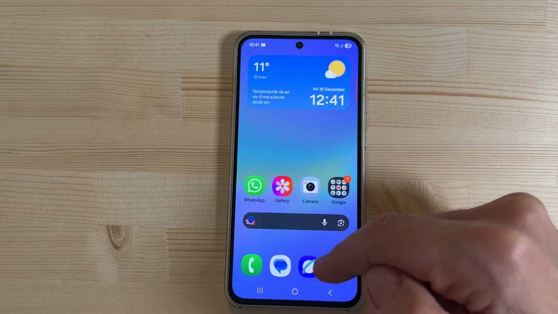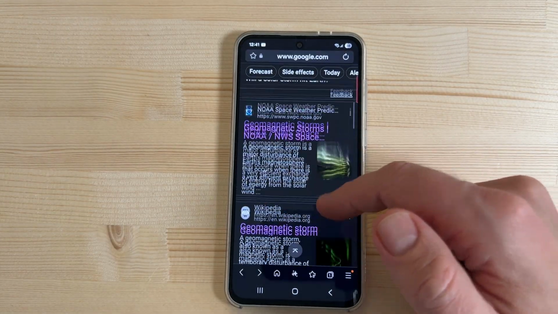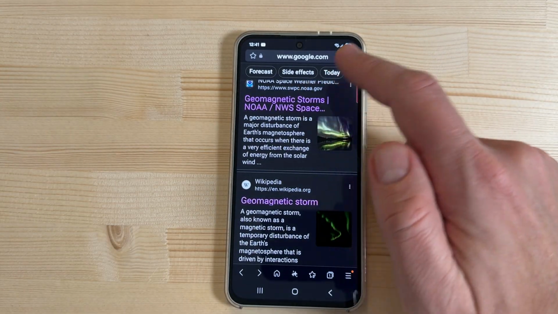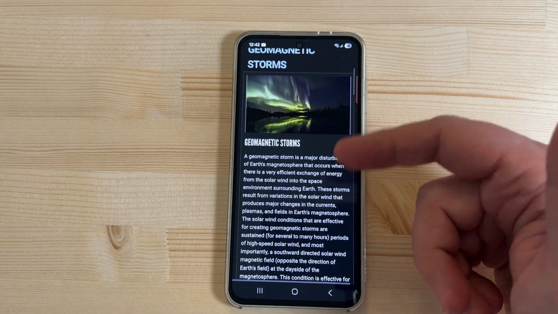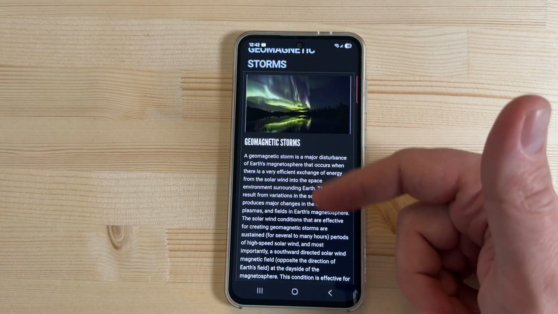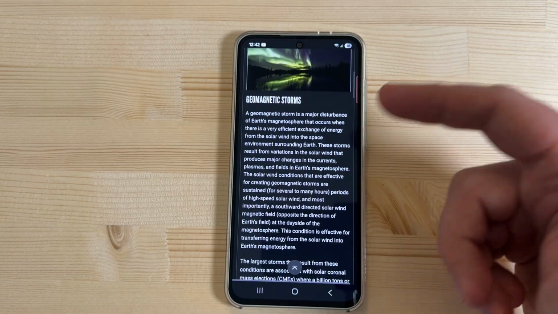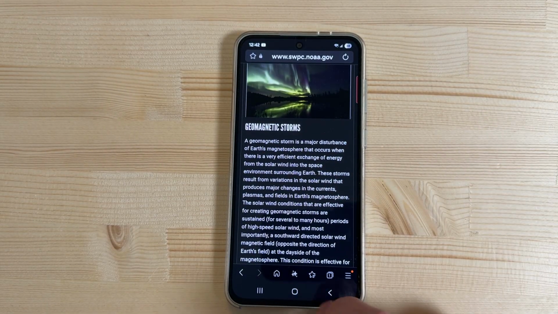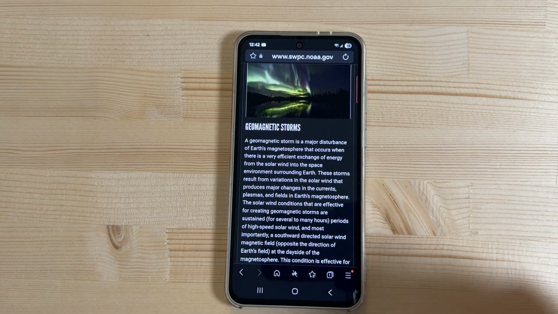Now, to test it, I will go to Samsung Internet Browser, and here I have some web pages with articles about geomagnetic storms. And if you don't want to read this page, but also you are interested about what is written here, you can use this AI feature. And to use it, just tap here on the AI icon like this, and now tap Read Aloud.